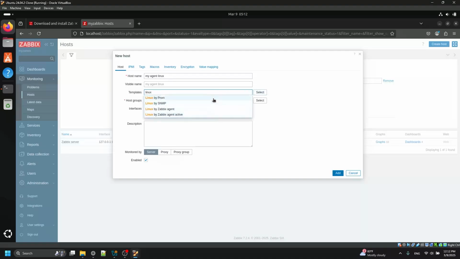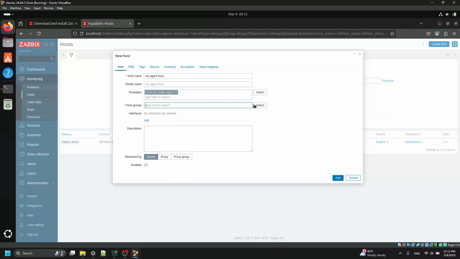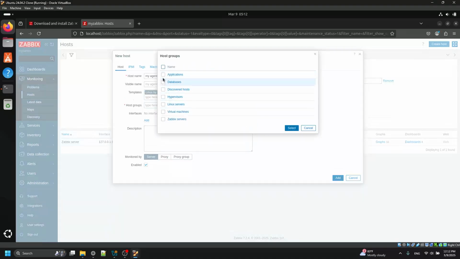For this one, if you want to set it up by Prometheus or SNMP, you can. But we set up through a Zabbix agent or Zabbix agent active. This time we can just use Zabbix agent, it's easier. And for host group, we can select my Linux server and virtual machine.